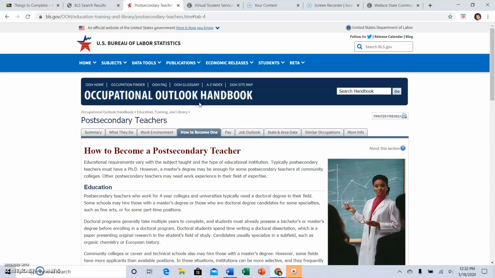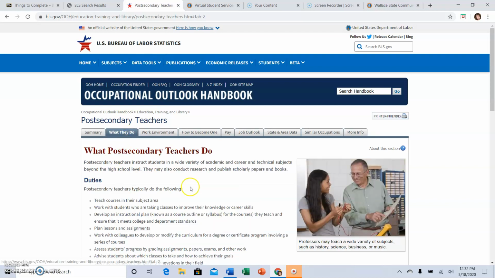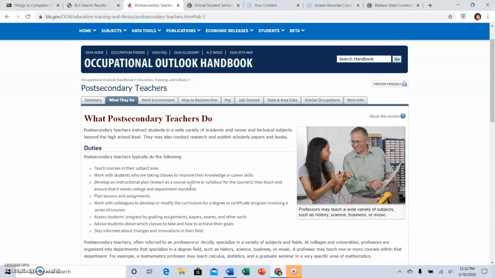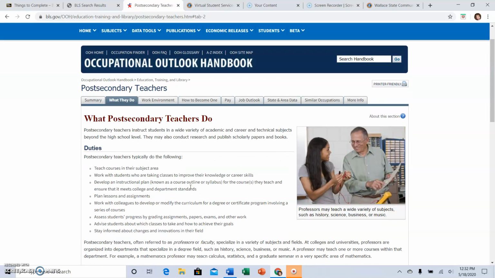How to become one, so how much education do you need? The work environment, you'll want to know that. What do they do? You may be surprised to learn what your particular field of education or career field involves. So you would want to read that closely. But I would just pick 3 of these.